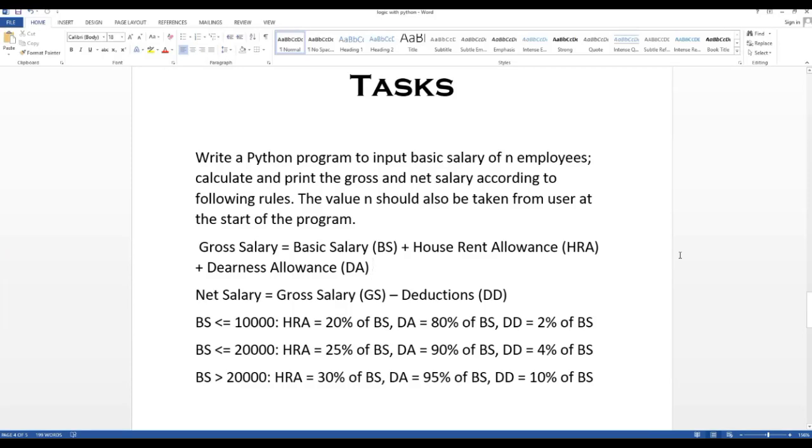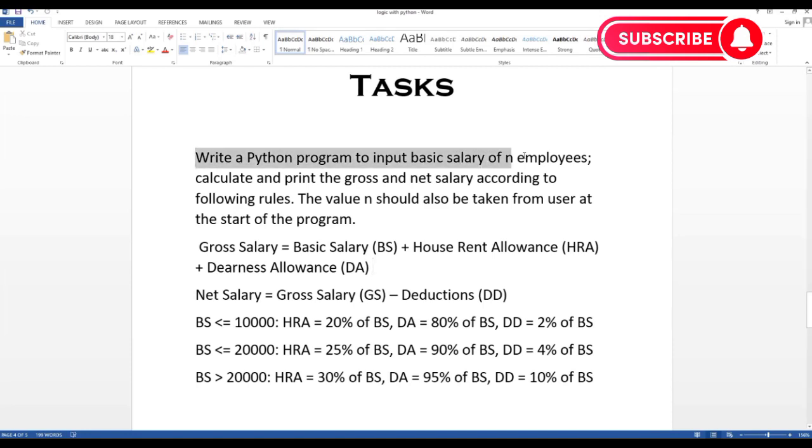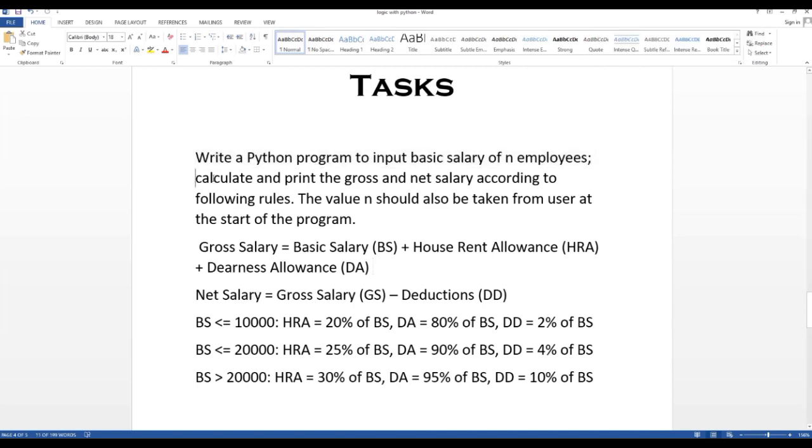Hi, in this video we are going to make a basic Python program to calculate the basic salaries of employees, the gross salary and the net salary, right? So as the task is mentioned in front of the screen, which says: write a Python program to input basic salary of n employees, calculate and print the gross and net salary according to the following rules.